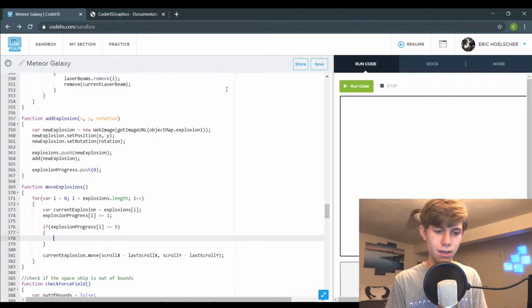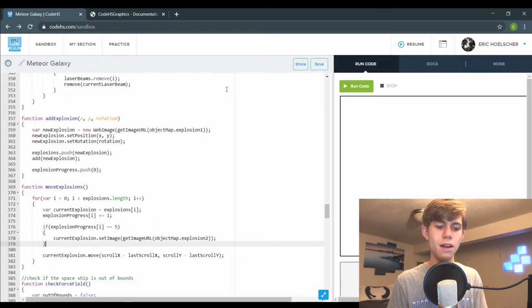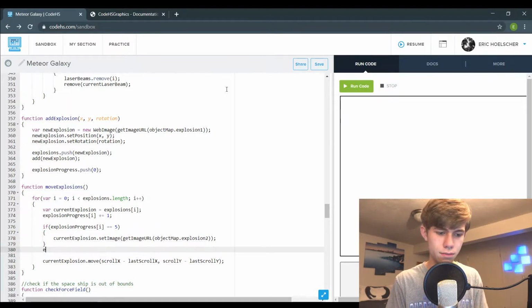So I'm going to use the current explosion dot set image, and then I'm going to set it to the next explosion image. So that'll be get image URL, and then of object map dot explosion 2. And then I'm going to do the same, except change it to explosion 3 when it's at explosion progress of 10.